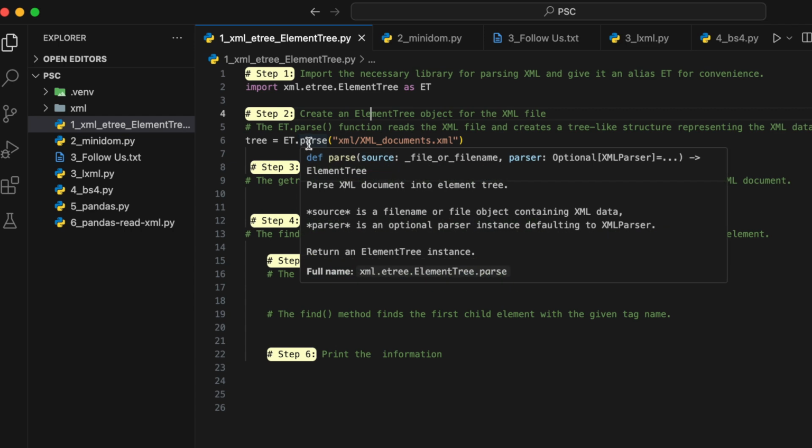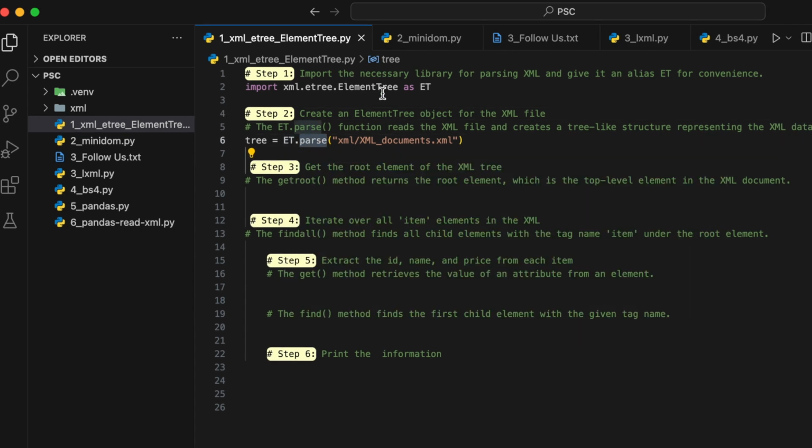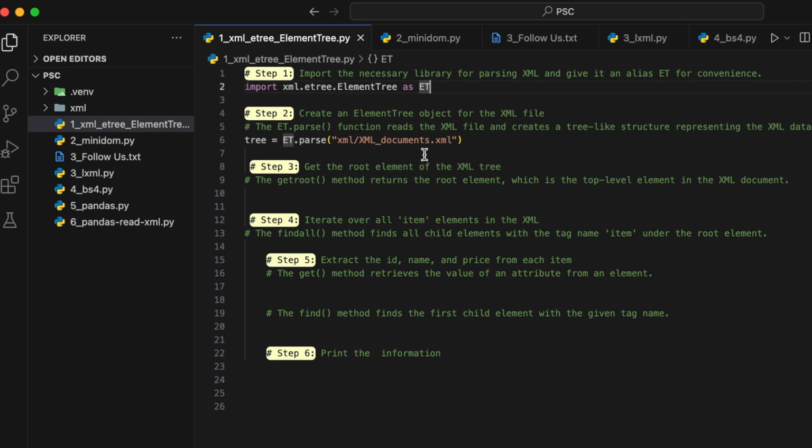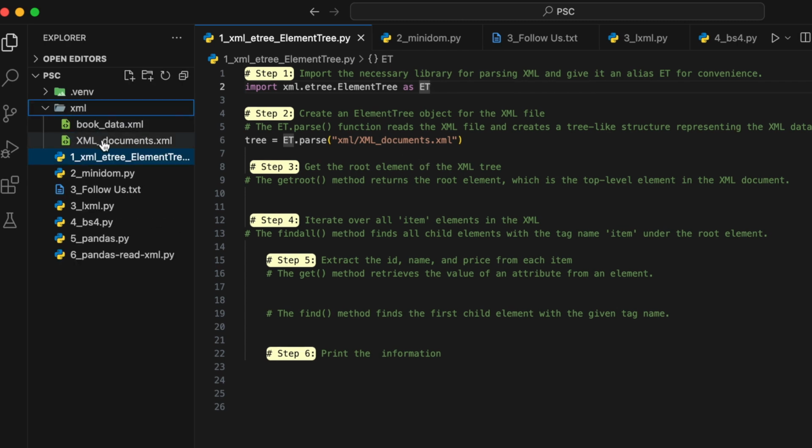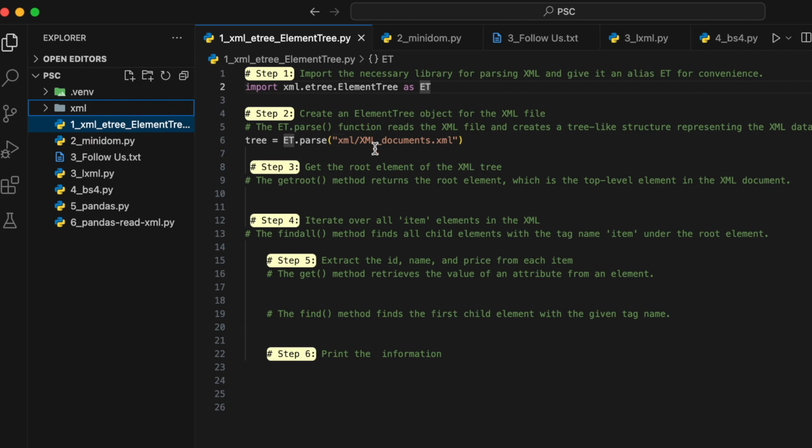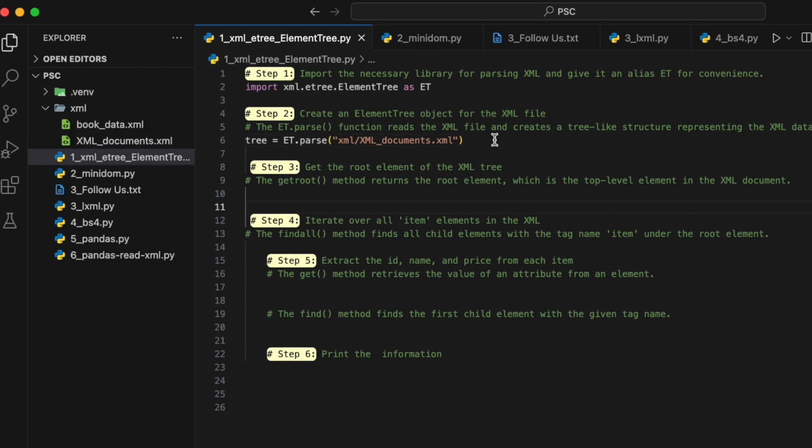For that we can use the parse method present in the ElementTree library, and as an argument we are passing the name of the file. Over here we are using the xmldocument file. This parse method reads the XML file and creates a tree-like structure representing the XML data. Once we parse the XML data, the next thing we have to do is get the root element. For that we are using the getroot method. This method returns the element which is nothing but the top level element in the XML document. Once we have the top level element, we can simply iterate over the items present in the XML document.